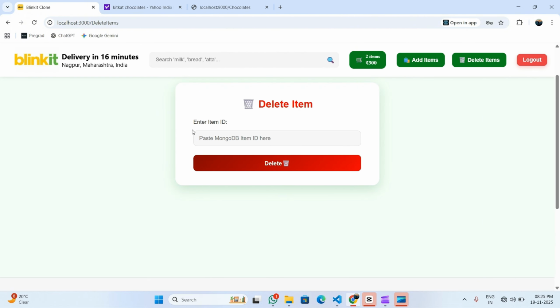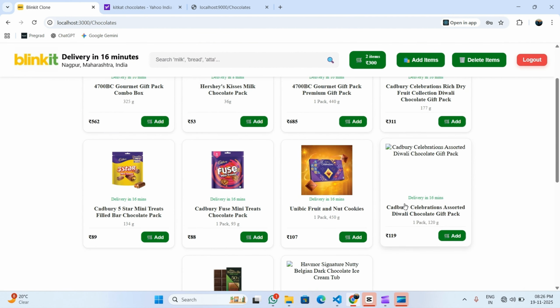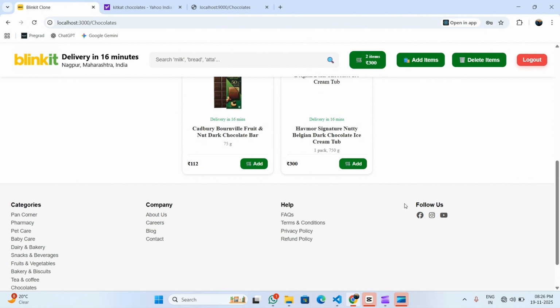So now I show you whether the KitKat chocolate is present in our chocolate category or not, and you can see the KitKat chocolate is no longer there. So this is how the add and delete buttons work.